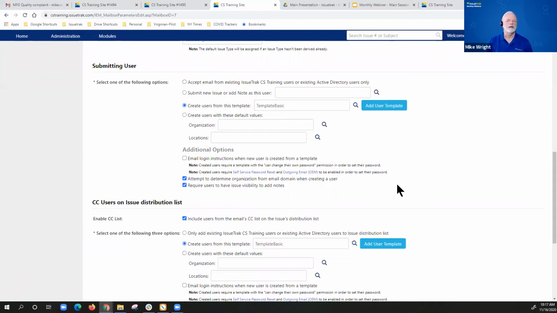So now we've done that. Now, one other thing that's a setting in this particular area is require users to have visibility to add notes. Now, I'm going to talk about replies in a little bit, and I'm going to come back to this feature when I talk about the replies. So this is another setting in this area, but I just want to say it has an effect that's going to talk about something we do with replies. So I'm going to come back to that.